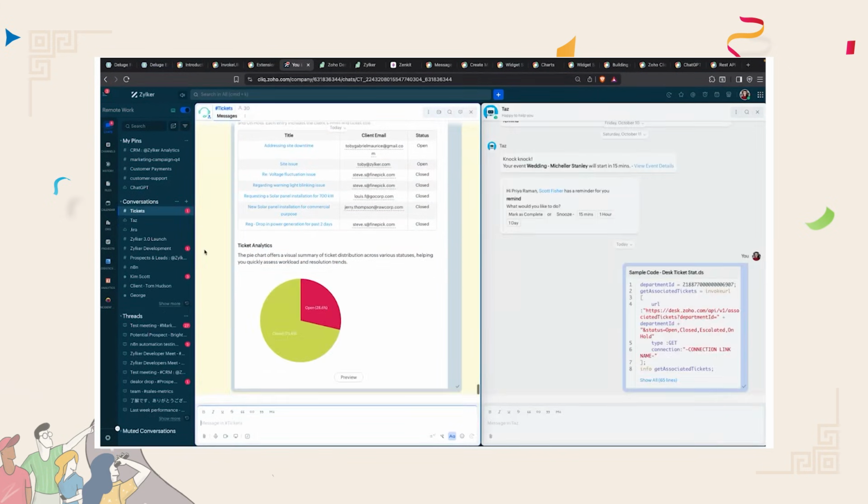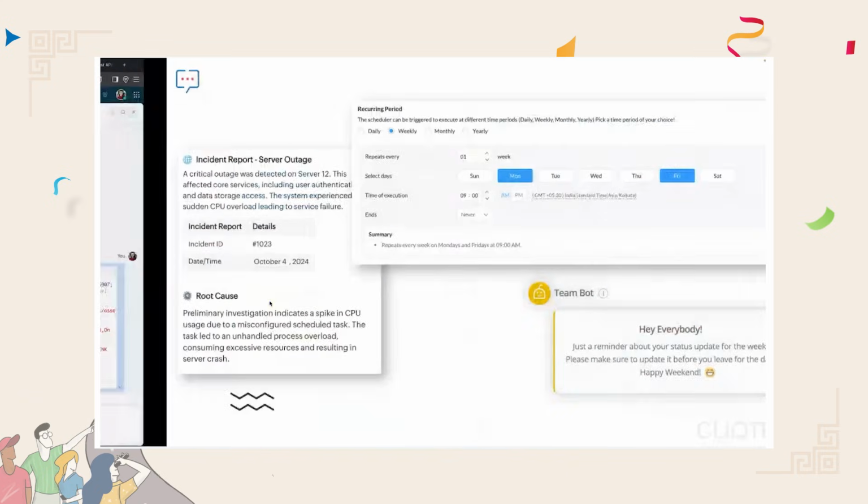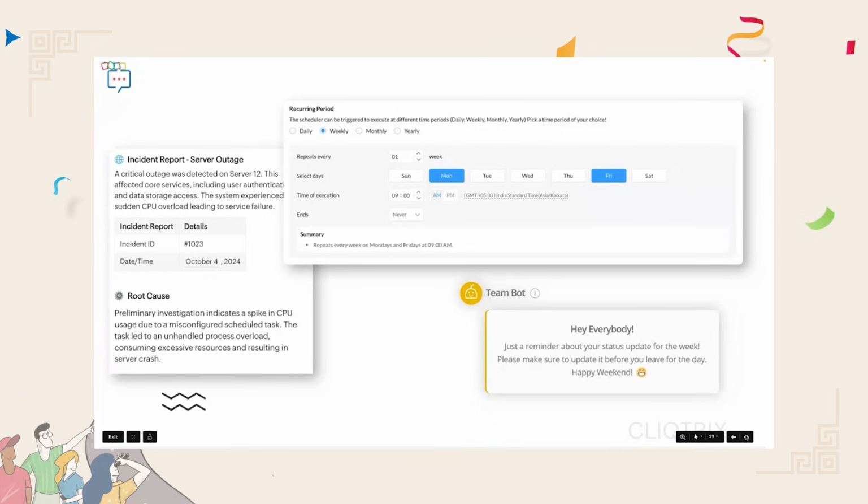See, the ticket report has been posted. So that is schedulers for you, tricksters.